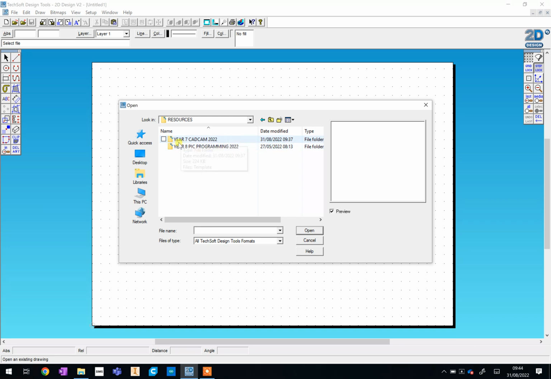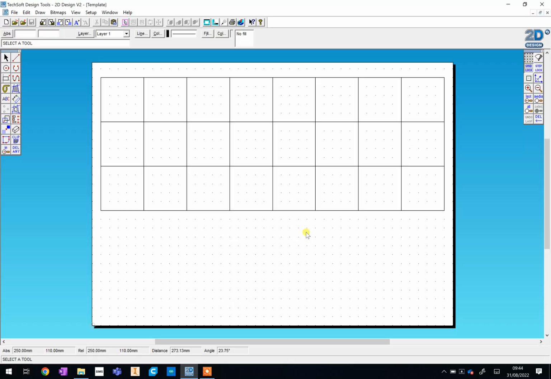Now we're in Year 7 and we're doing the CADCAM project, so we double click on the folder and then the template file, and it should look like this grid on the preview window here. We now click Open and that opens the template file in front of us here. Before we can start working, we have to save this as a copy into your technology folder, and it is really, really important. So please do this next step before you do anything else.